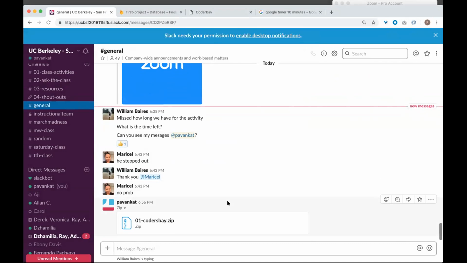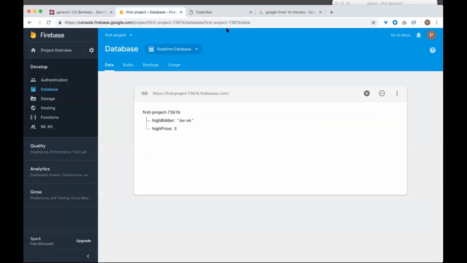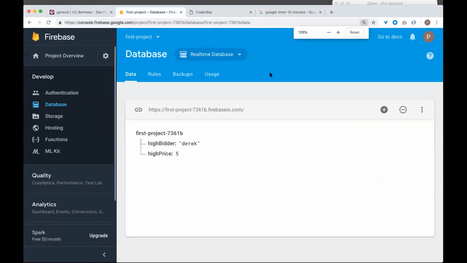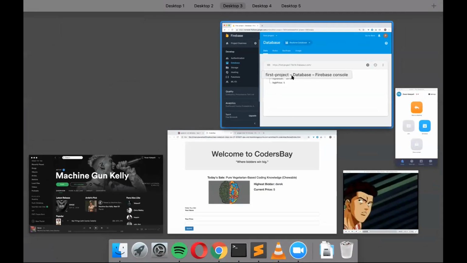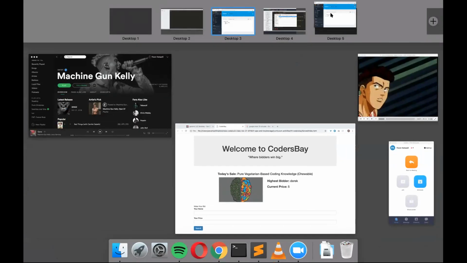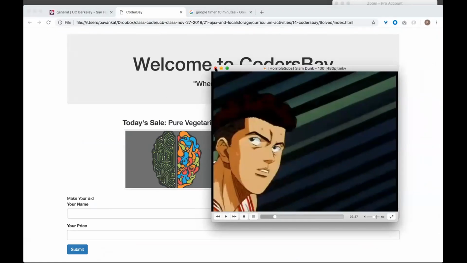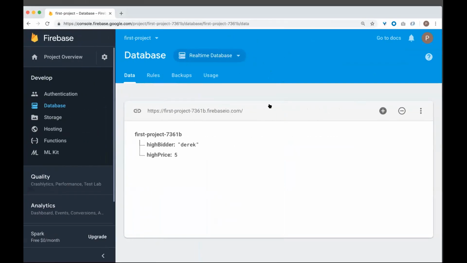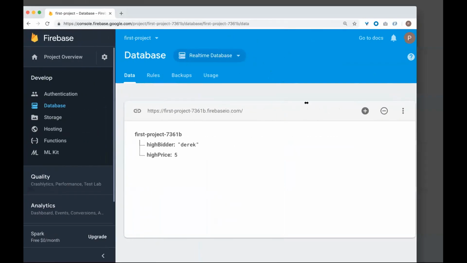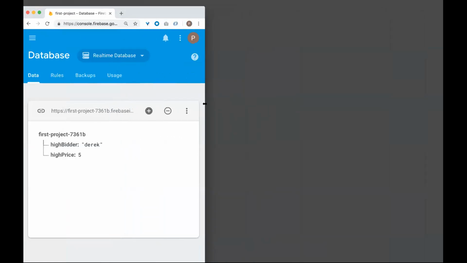So go ahead, unzip this, open this up, and make a bid. And let me see if I can show you guys both screens. What is this right here? Make this smaller.